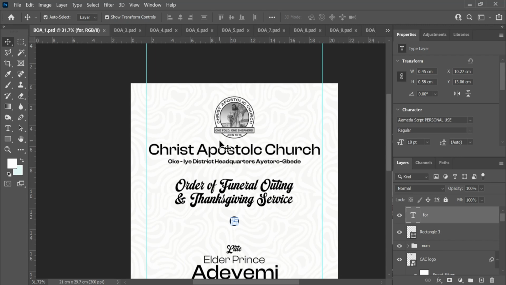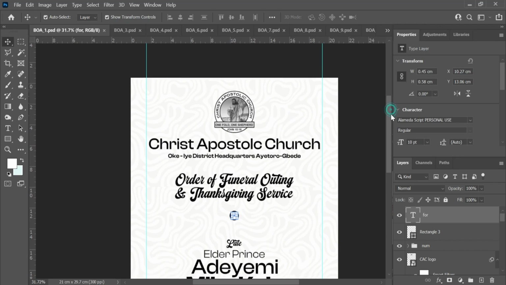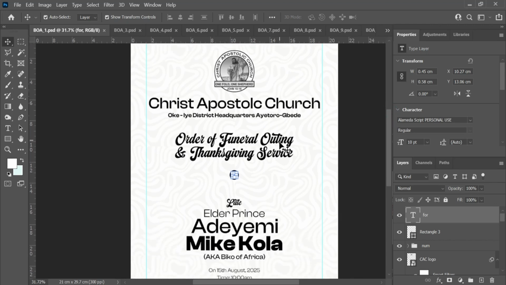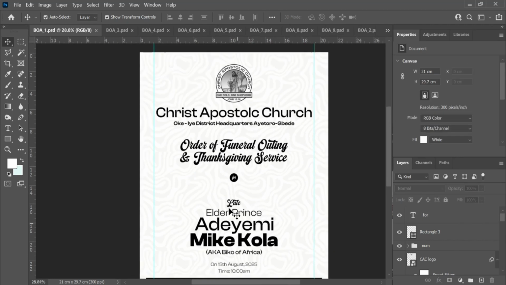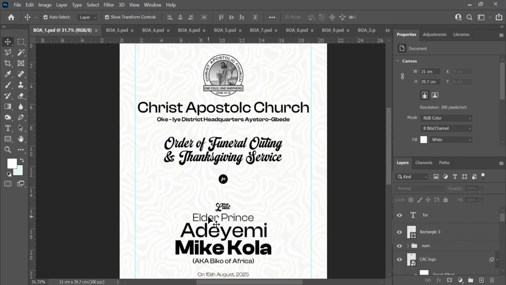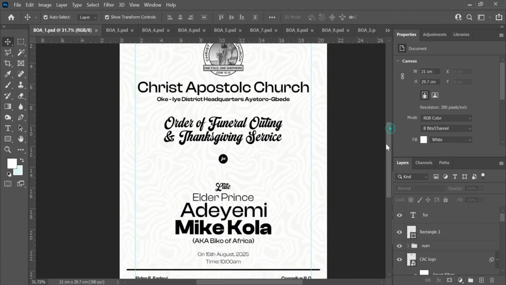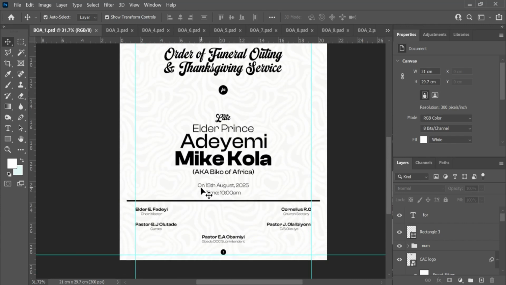Then you have the name of the church here, which is Christ Apostolic Church, OPU District Headquarters, Ayetoro, that's in Kogi State. Then you have this order of funeral outing and Thanksgiving service for late Elder Prince Adeyemi Maikola, aka Biko of Africa, which is my dad. Okay, and it's going to happen on 15th, or it happened rather on 15th, which has already happened at the time I'm recording this tutorial.